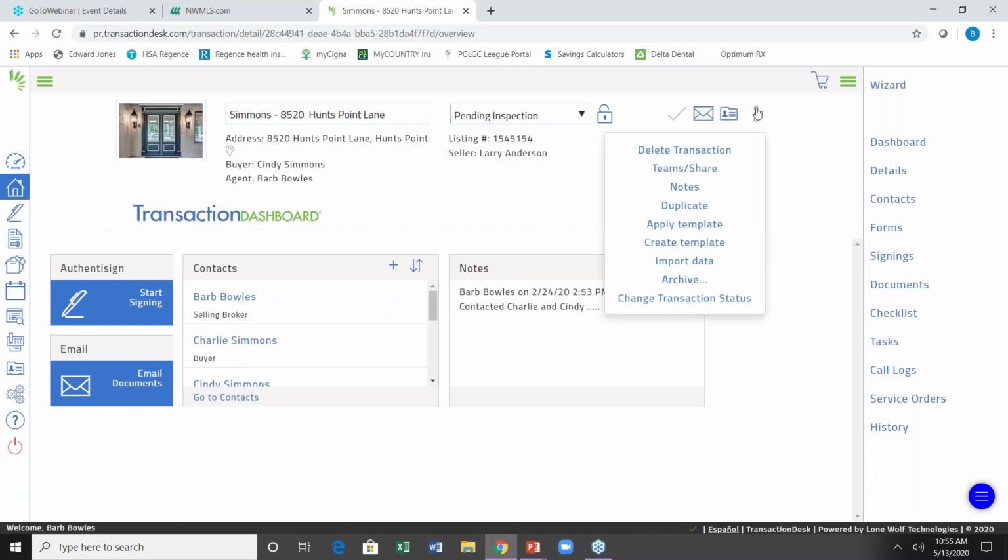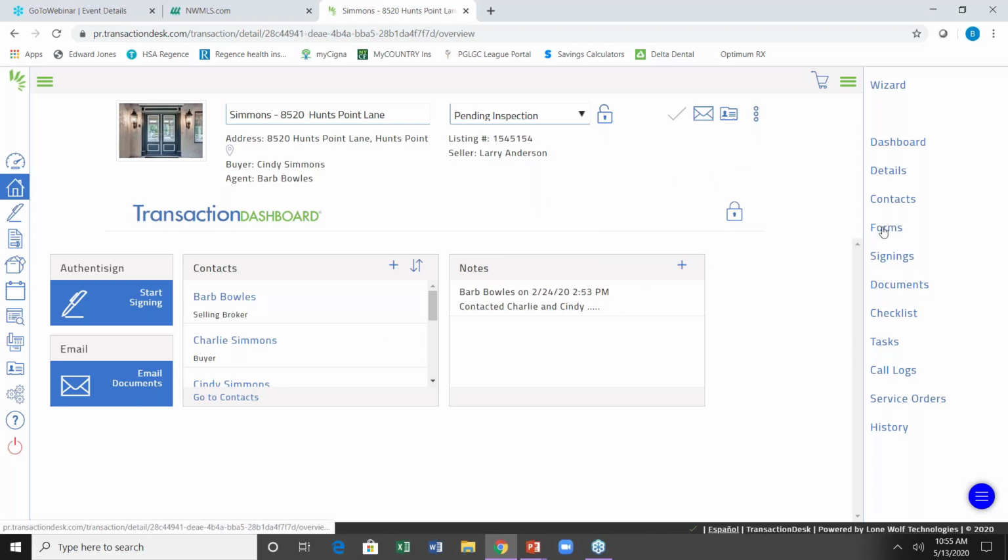If I wanted to share this with just one person, let's say I was going on vacation, I could share it with Rochelle and she could take care of a couple things for me inside my transactions. She could access my forms, my documents, everything in this folder on this side. She could go see my signings for this particular transaction. So it's a pretty nifty tool that the system offers.